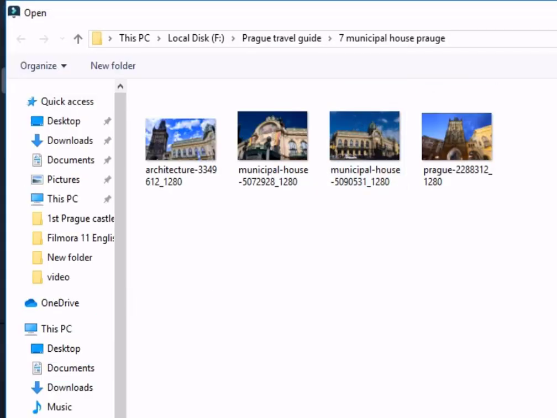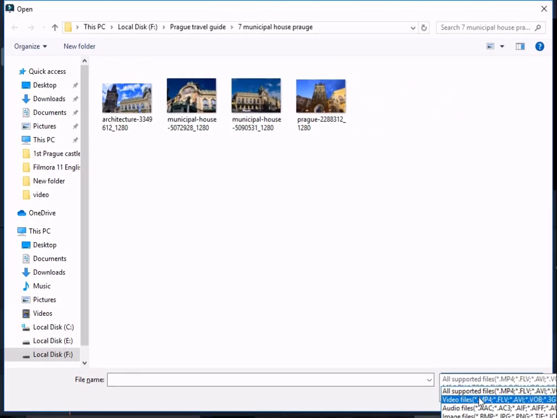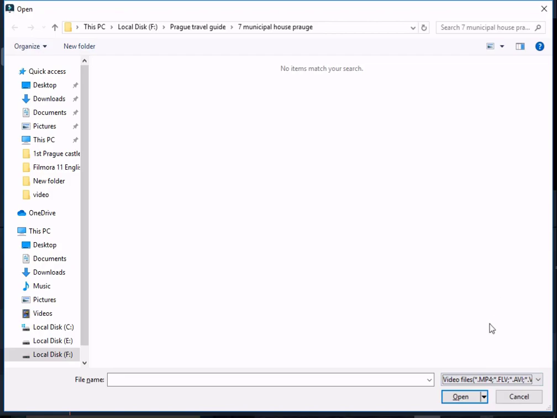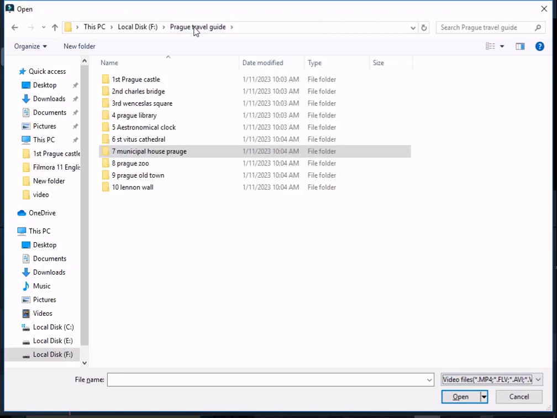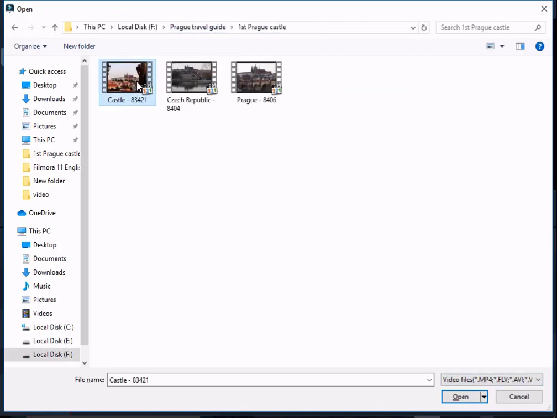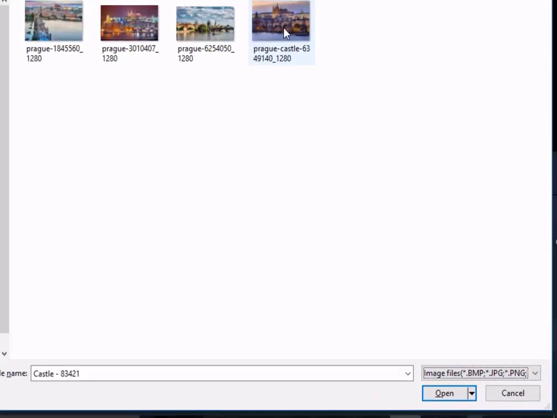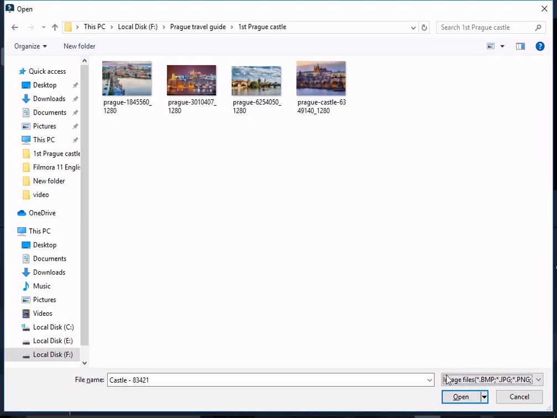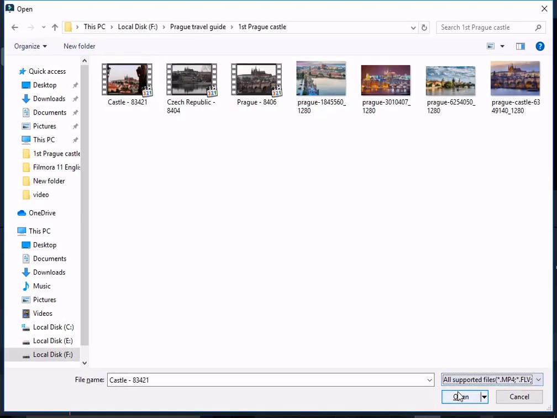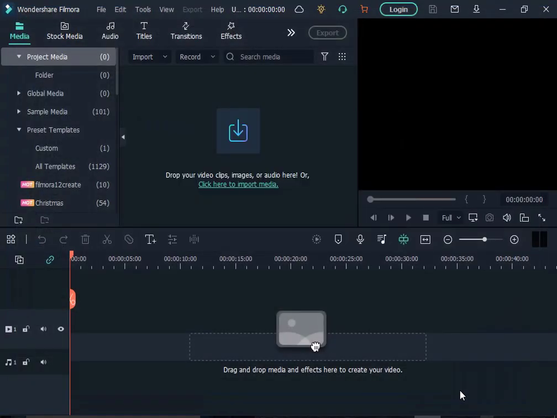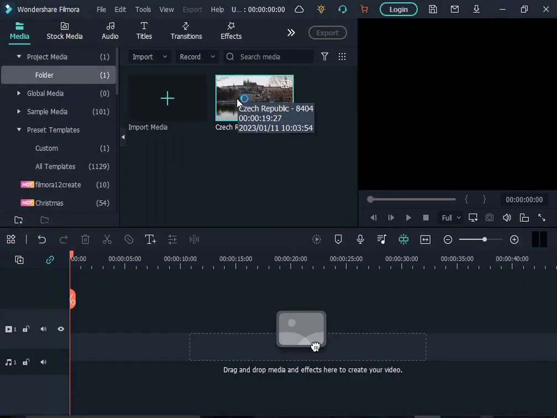so the option is available, and from here you choose the video files. I have no video files in this folder, and in this folder I have video files, so it sees the video file, and from here I choose the image file, and from here I select all the files. So I import this media file. So the media file is imported.